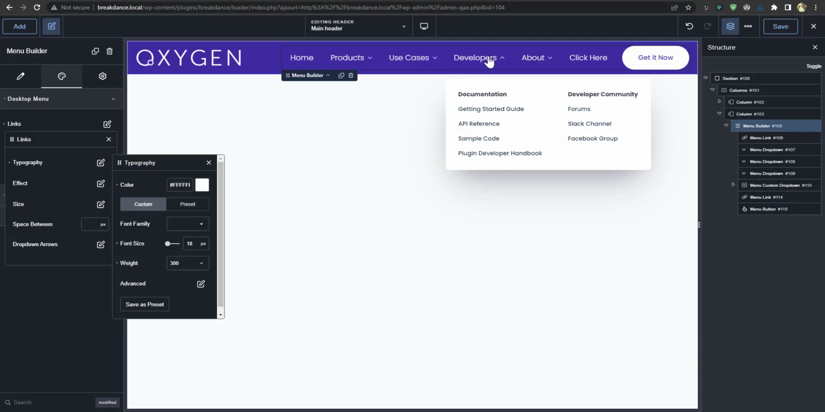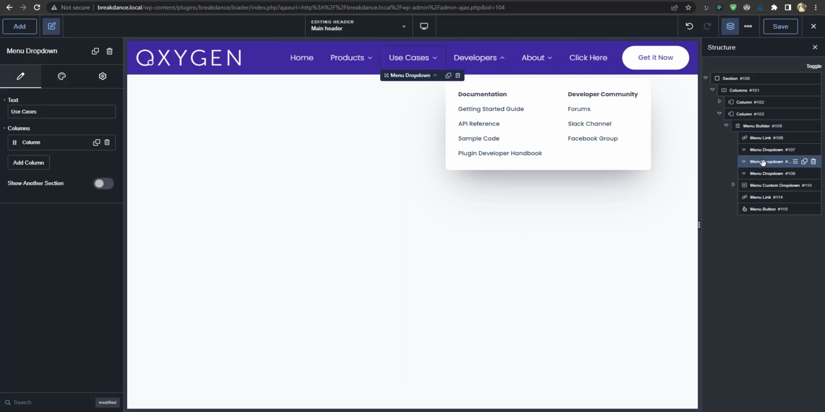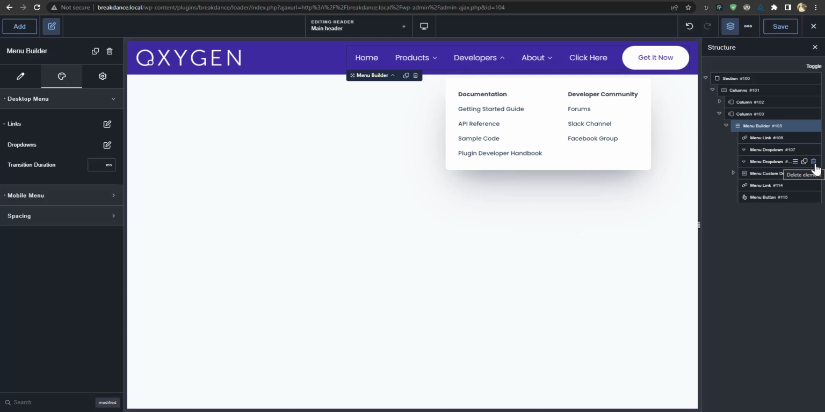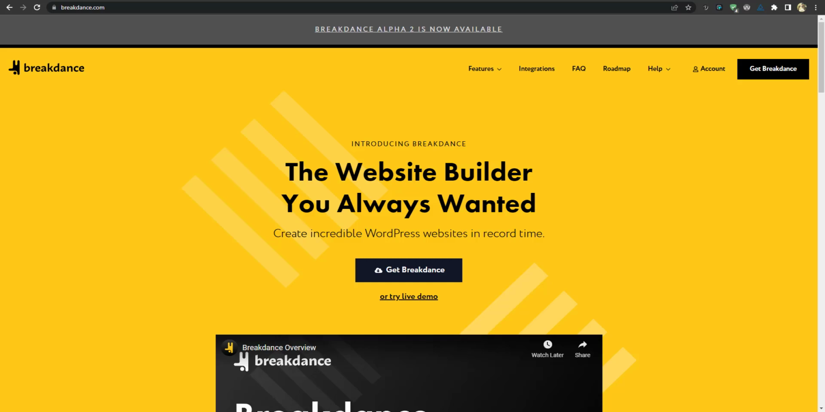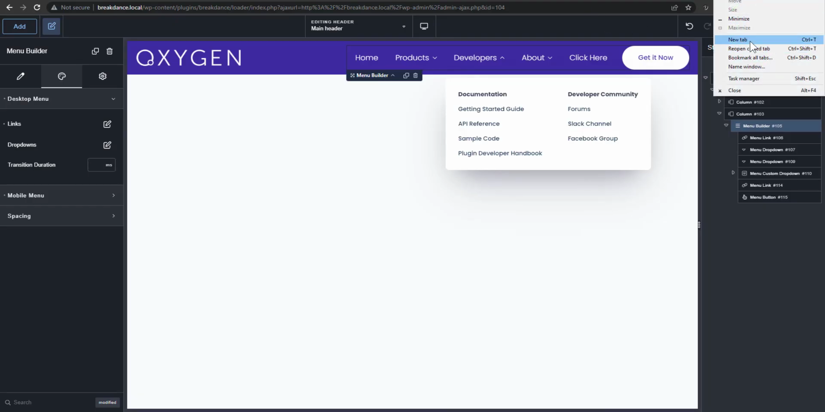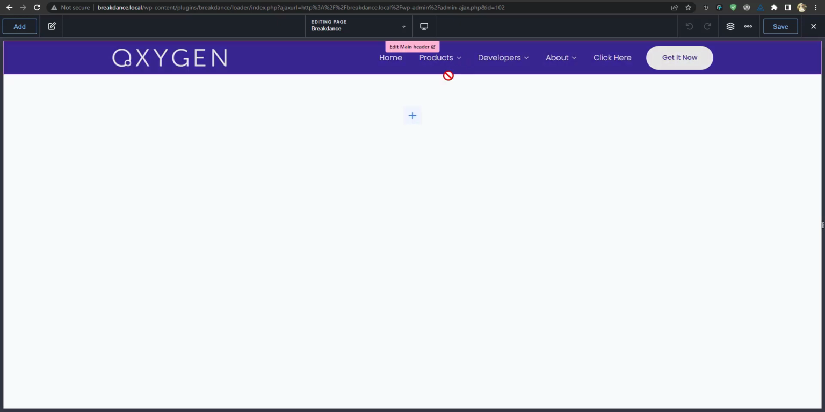Yep. And then I think I might just take out a few items. Maybe this. Okay, so we have 1, 2, 3, 4, 5. Saves fast. So I'm going to go back to my Breakdance page, and I believe that header should apply. You can see it takes quite a while for it to open up. So you can see that you have the header here.